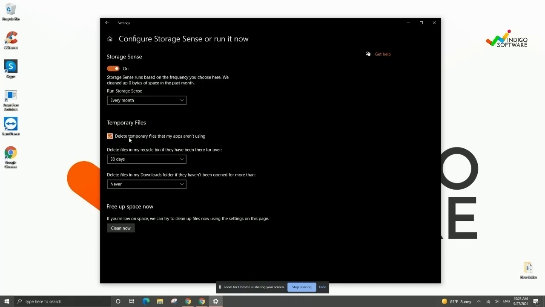On storage sense, we can select every day, every week, every month, or during low disk space. We're gonna select it to run every month. From here, we can select when we want any files to be deleted. We have it for every 30 days. And delete files in my downloads folder.